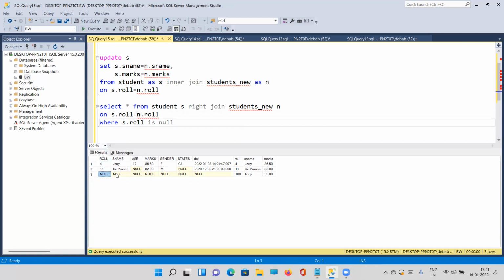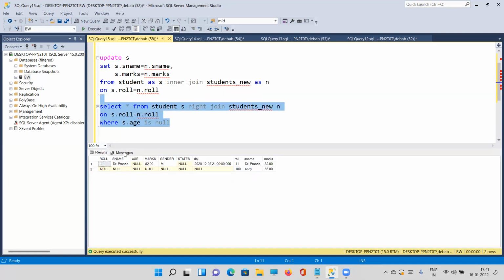Why? I cannot trust S name. It can be null. I cannot trust age. You can see age is already null here for Dr. Pranav as well. If I write s dot age is null, I will get Dr. Pranav's record as well. So I cannot trust the age. So it is always suggested to go for the joining field. Joining field means you are trying to join with n dot roll or s dot roll. So always choose the joining field.